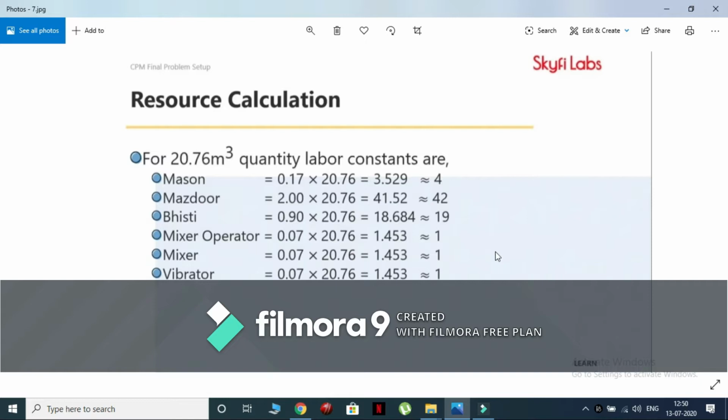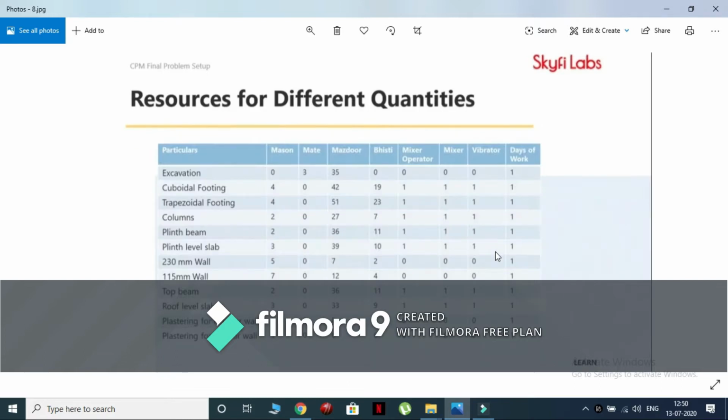Similarly, calculate the resources for the remaining quantities mentioned in the problem setup and prepare a table of resources for different works as displayed. From the table, we can observe that there are no constant values for any quantity, which might result in improper resource management throughout the project, and we will not be able to work with optimum numbers. In this case, we assume the optimum resource values as displayed. Now, we will calculate the duration of each quantity with respect to the optimum values considered.